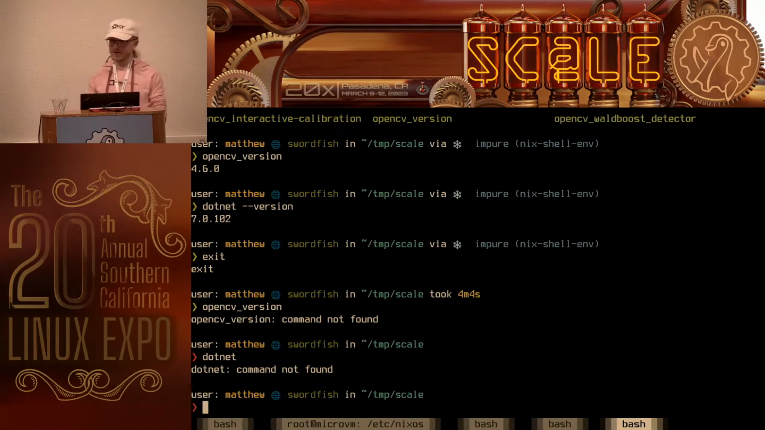So it's clean as well, because I don't have a lot of cruft lying around on my system, and I have to factory reset it. Nix and NixOS remove the need for factory reset. You don't need to do that anymore, no matter what state you're in. Right?